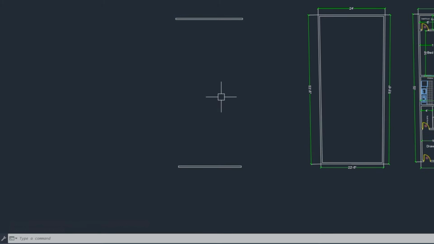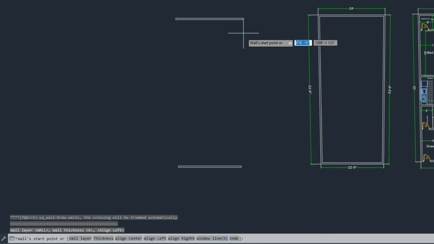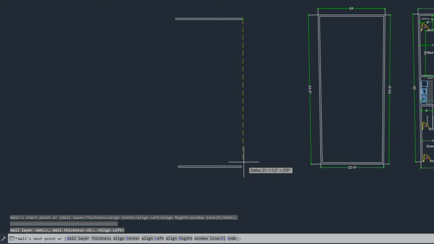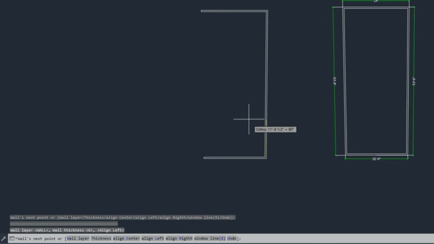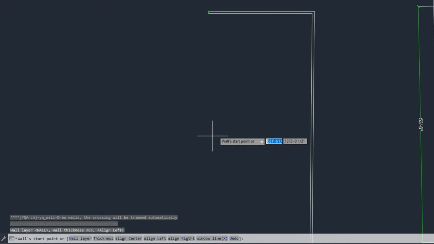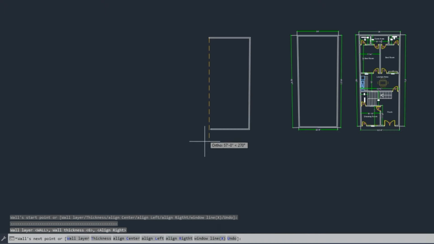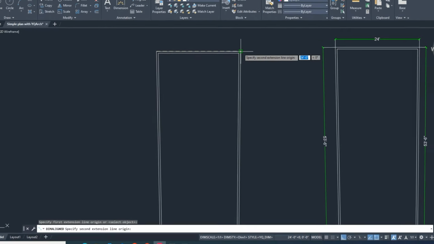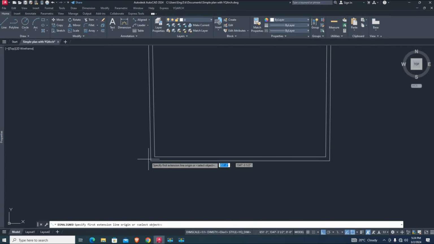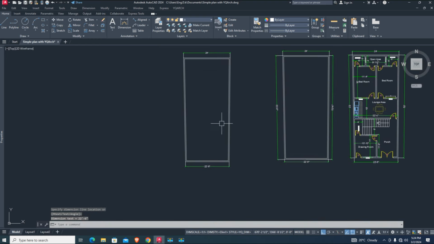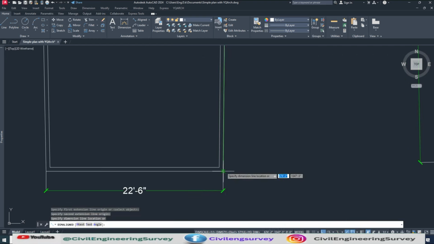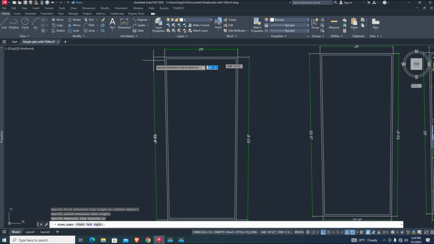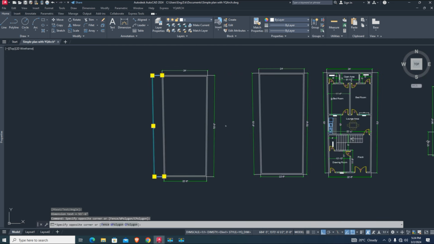Now the side wall, WW enter. Here I choose the left side starting wall. Click on right to draw a wall. Now checking the dimensions. The dimensions are correct with the required given plan.